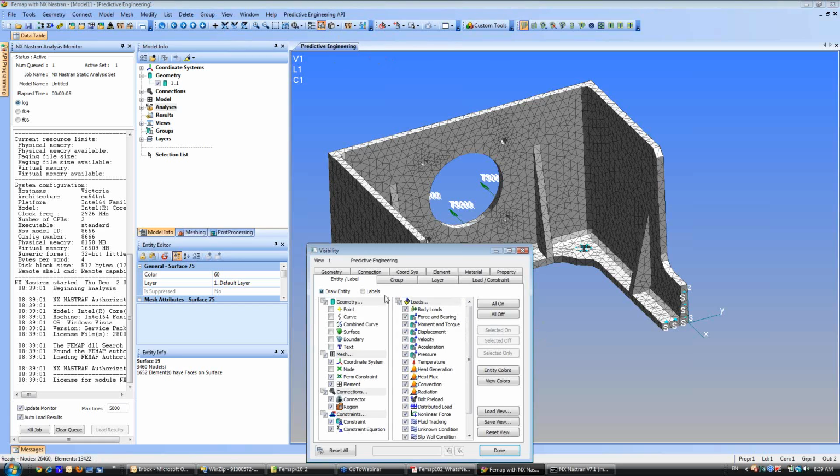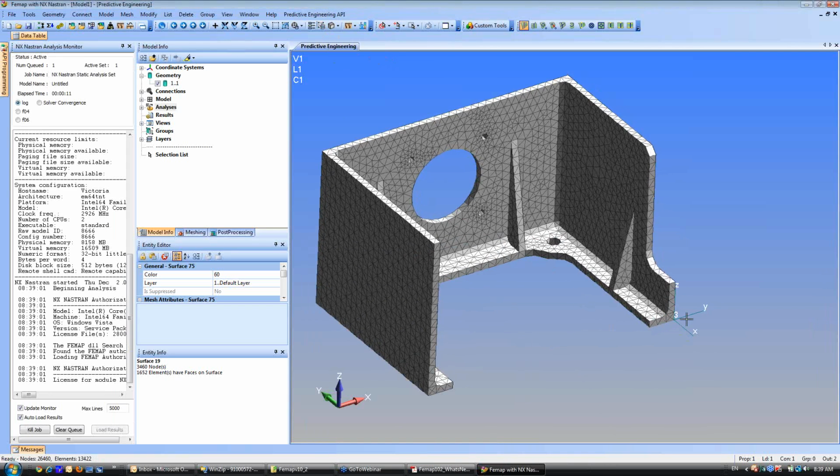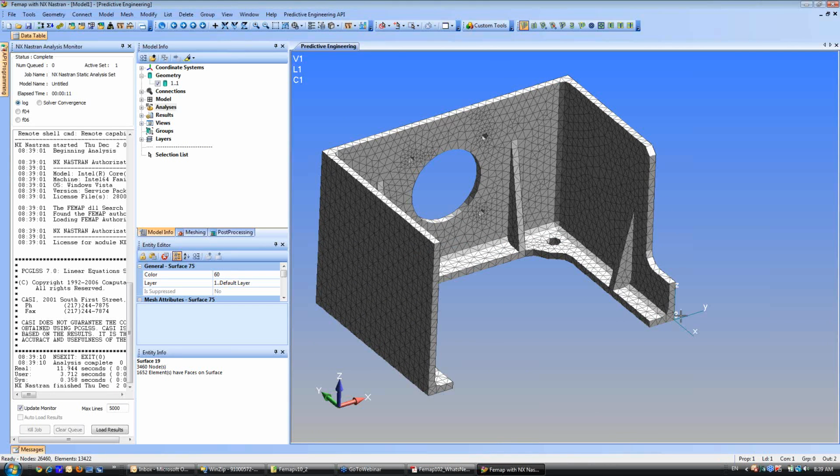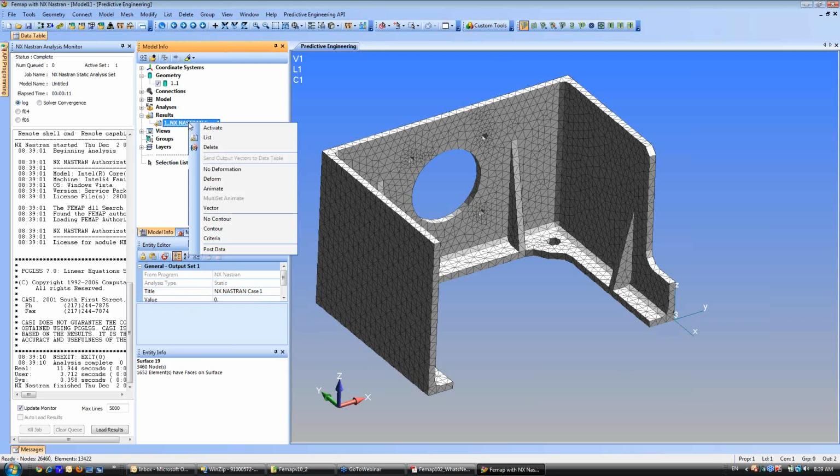And while it's running, I'm going to go on visibility and turn off all the loads, turn off constraints. And you see we still have that coordinate system that was used to define the plane of symmetry. It's done. It took 11 seconds. Not bad for 26,000 nodes.